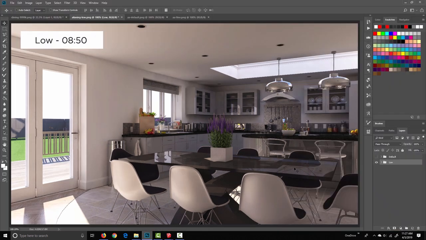Okay, so if one is clearly better than the other, why would we ever want to use low anti-aliasing settings? Well, the chief reason is time. So this image with all the edges set to low took 8 minutes and 50 seconds. And then the default render with all the edges set to the default setting took 10 minutes and 58 seconds. So that's about a 20% increase in render time. In the case of the kitchen, that 20% time increase is a perfectly reasonable trade-off for the additional quality that we get. But this isn't really the type of situation we had in mind for the low anti-aliasing setting.